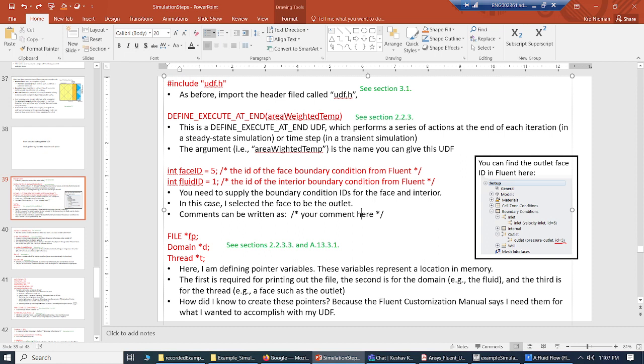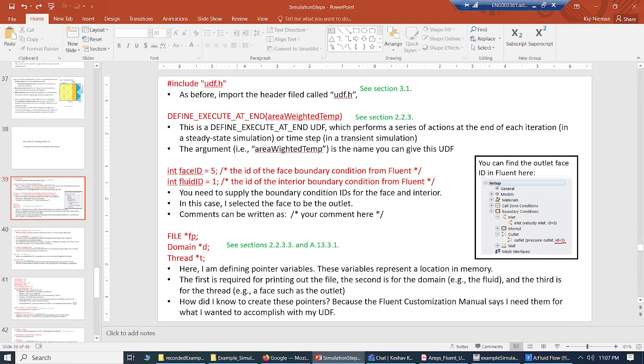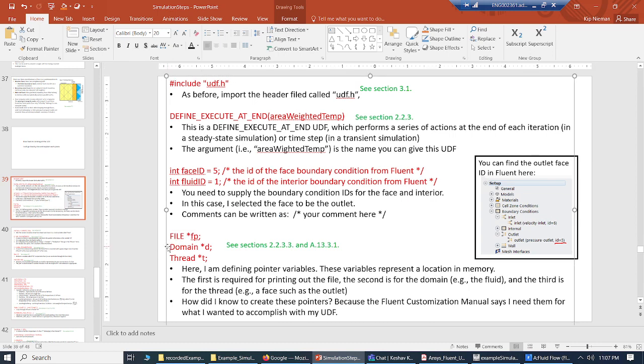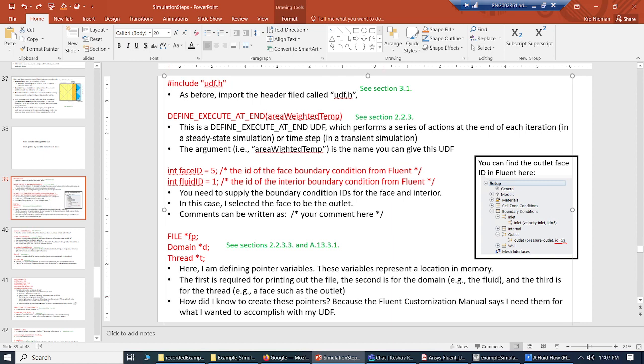The next 3 commands are FILE *fp, Domain *d, and Thread *t. Here I'm defining pointer variables, which are variables that represent a location in memory. The first, FILE *fp, is required for printing out the file, because I'm going to be printing out a file with this UDF. The second, Domain *d, is for the fluid. And the third is for the thread, like a face thread, such as the outlet.